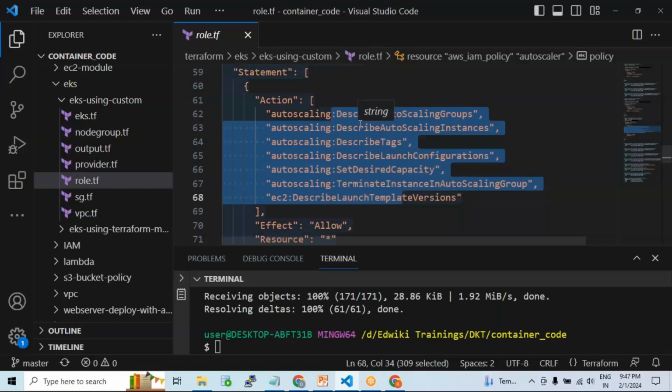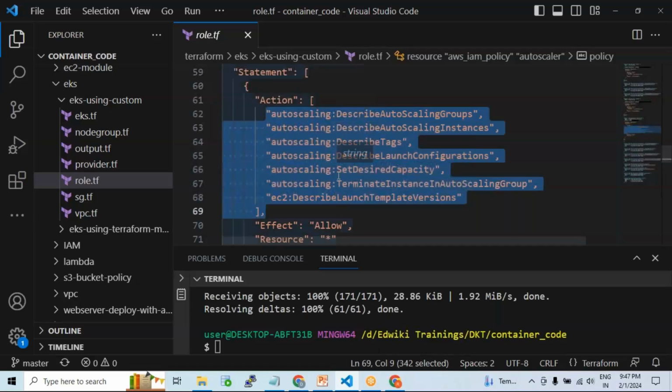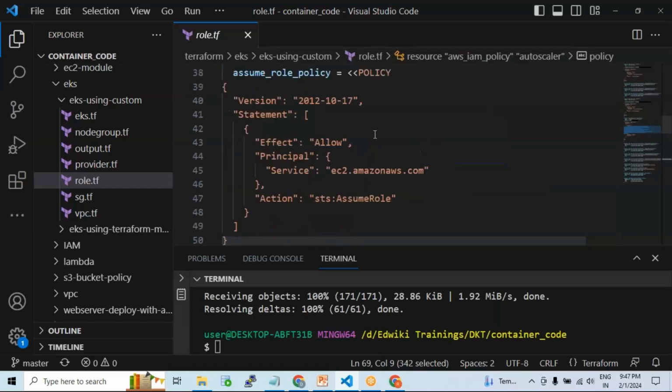Since this is very standard and static for every operation, people will just copy and paste it and use it. We don't need to worry too much about what kind of permissions I want, because this is not going to change from project to project mostly. It is pretty much standard.